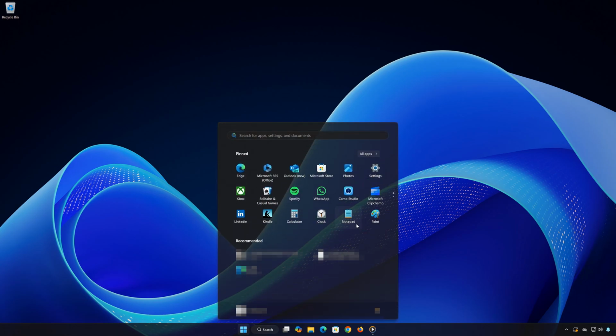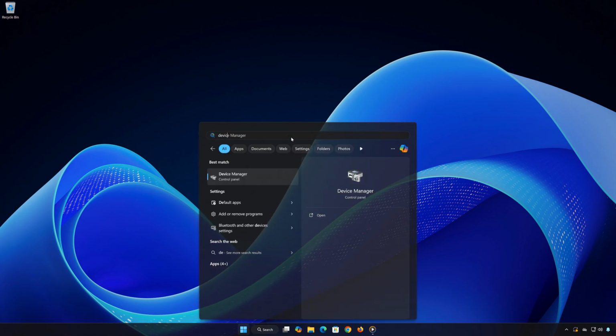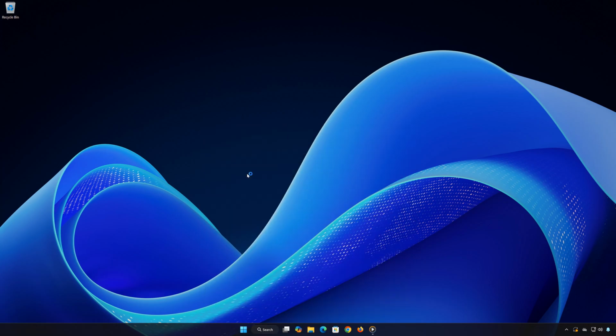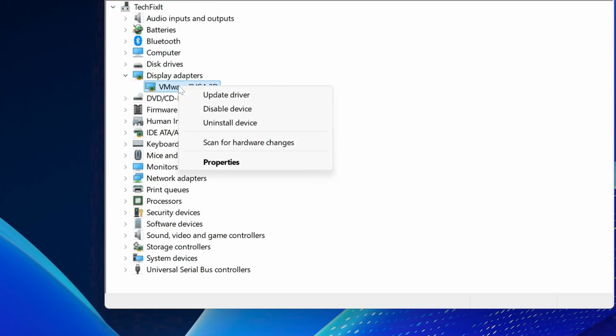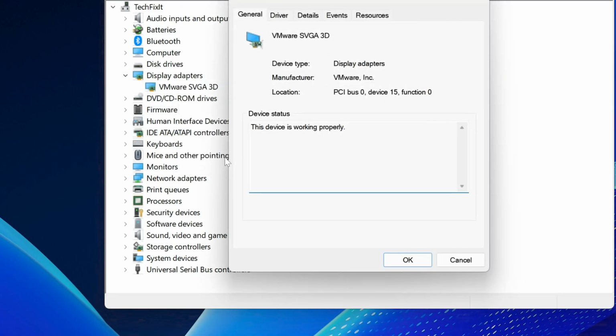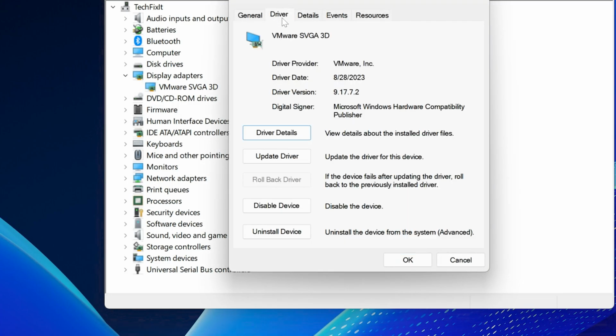Head to the Start menu, type Device Manager in the search bar, and click to open it. Once you're here, expand Display Adapters. Right-click on your graphics driver and select Properties. In the Properties window, go to the Driver tab and click on Update Driver.